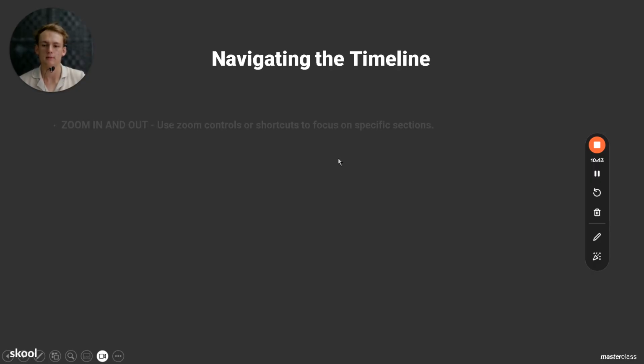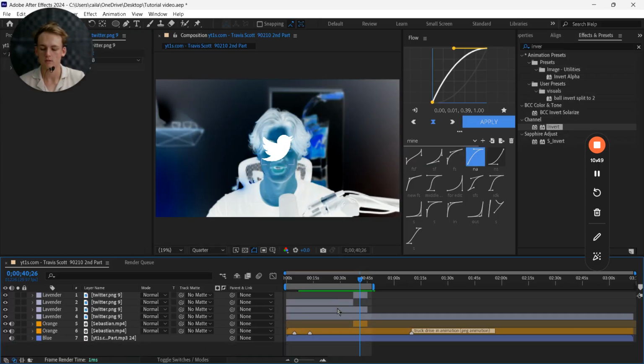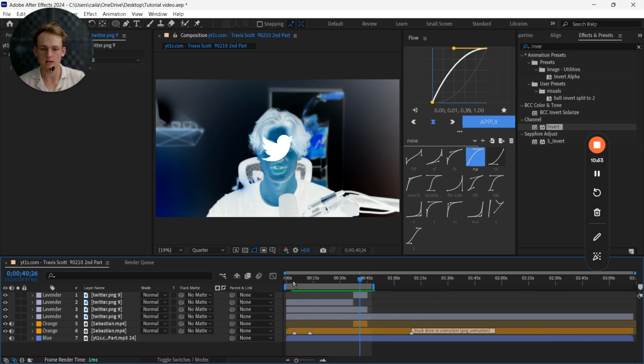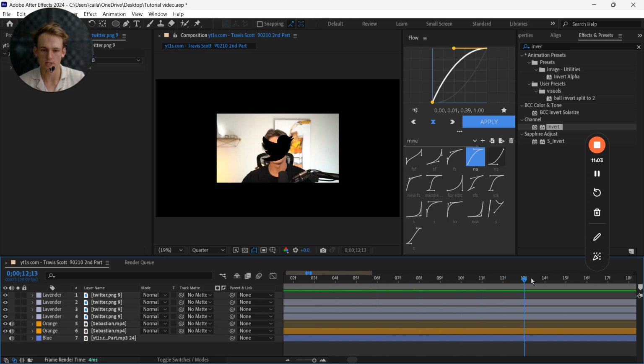Alright, navigating the timeline. Zoom in and out. Use zoom controls or shortcuts to focus on specific sections. So you see how I'm doing this? I can zoom into the frame. This timeline up here says 0, 15 seconds, 30 seconds. I can zoom in and get 12, 12 and a half, 13 seconds, and I can zoom in even further and get the exact frame of each second.